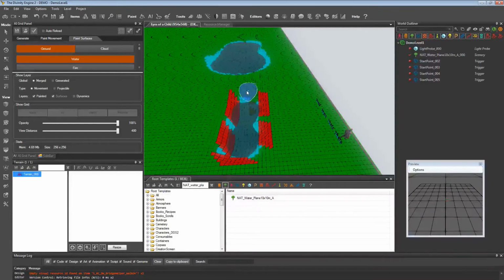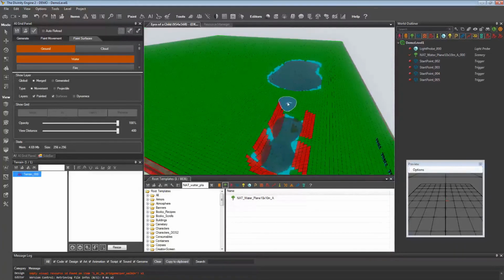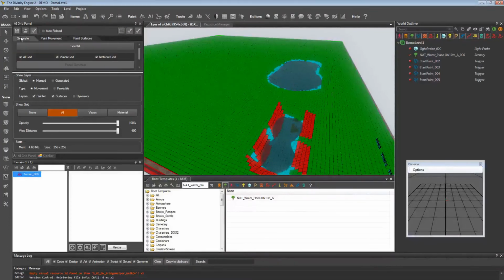If you use the right click on the paint surfaces, it's going to erase the surface. So for example, if you go overboard here, like I did, you can trim it a little bit and make it fit the shape of your water surface. There we go. So now I will go and hit full generate again.